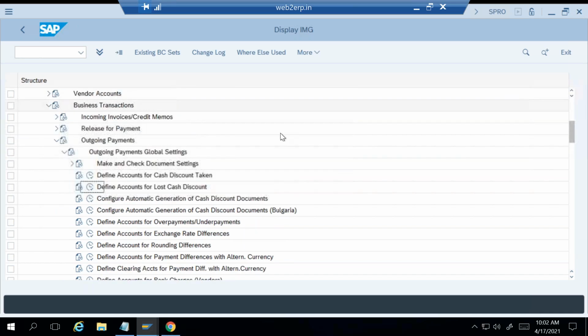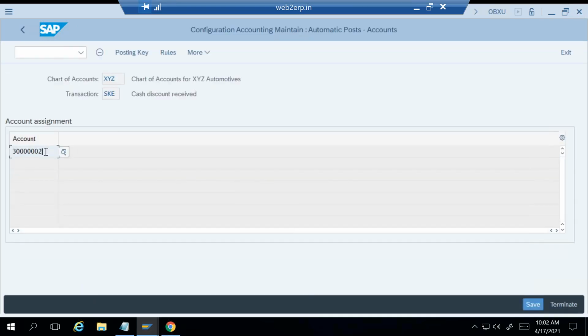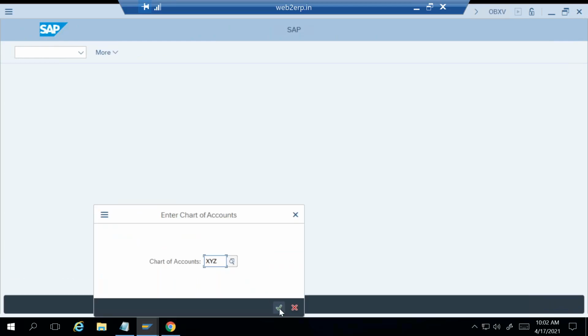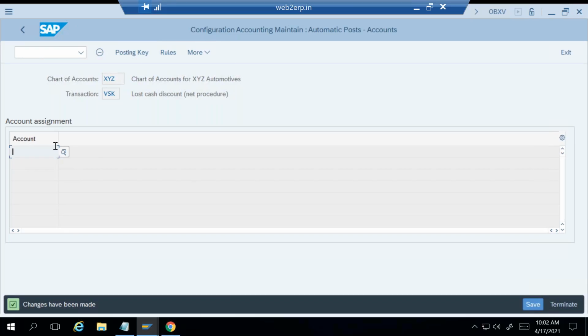So within outgoing payment global settings, you can see define the accounts for the cash discount taken and define the accounts for the lost cash discount. So this is given, this is taken. If you open this, it will open the same screen that we have maintained just now. And for cash discounts given, you will go to this particular transaction. Again, you will provide the chart of accounts, click on save, and this is where you will be able to set up the cash discount given GL account, which will be used at the time of customer receipt.